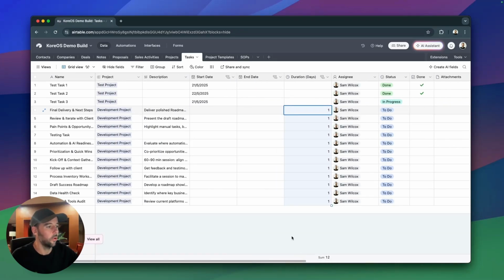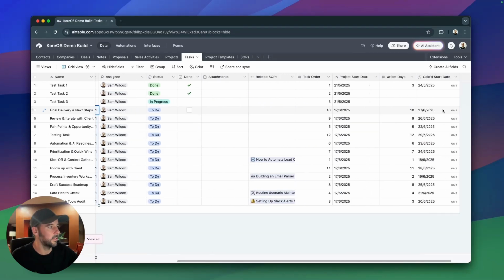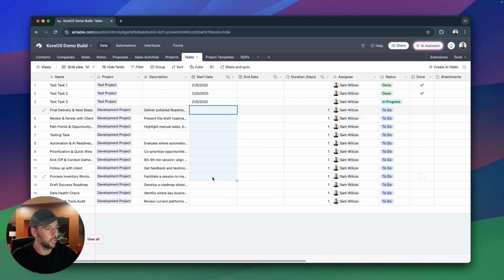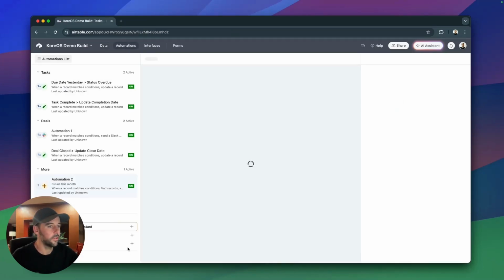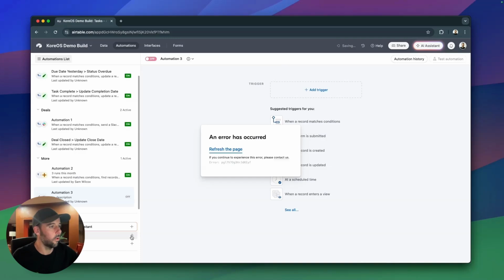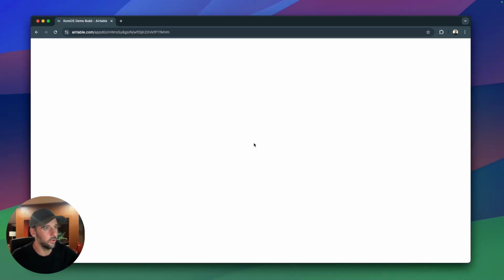We're getting close. All that we now need to do is print this calculated start date into our start date field when the task is created. And then because it has the duration, it will automatically create the end date for us. So we're going to come into automations, and then we're going to create one more automation. And again, I always get this bug again, so I have to refresh the page, which is annoying.